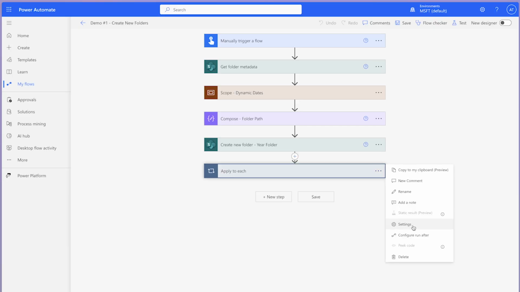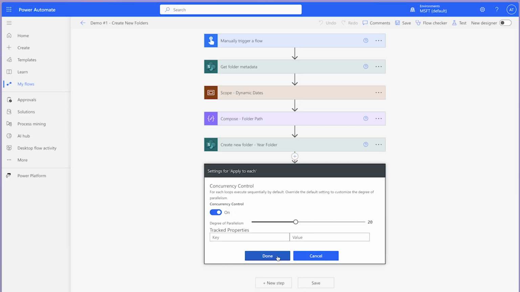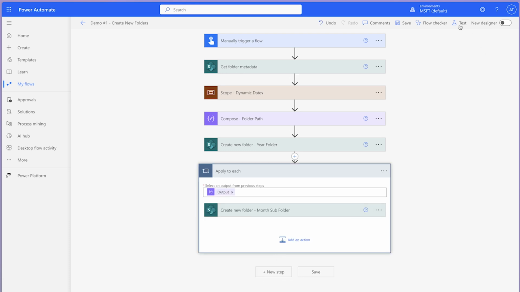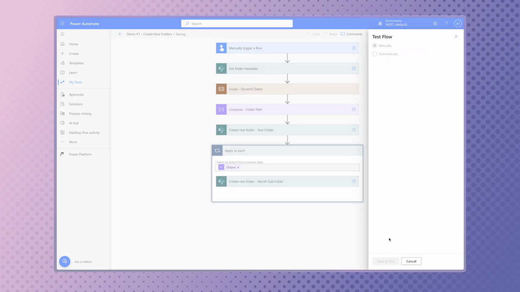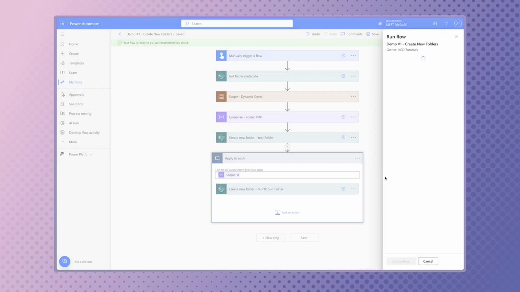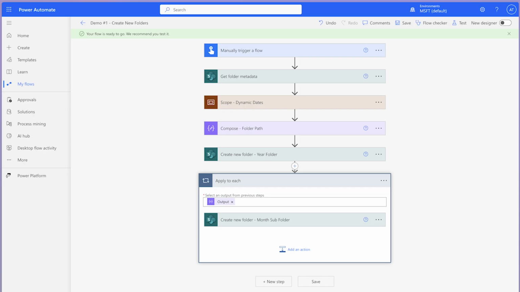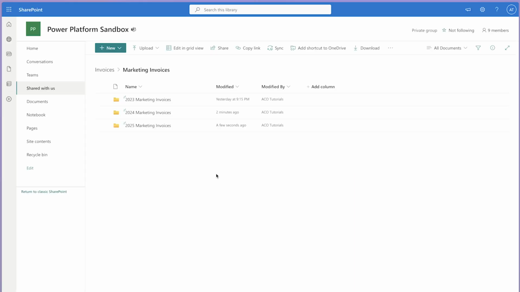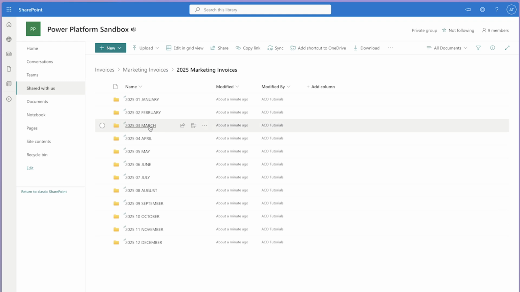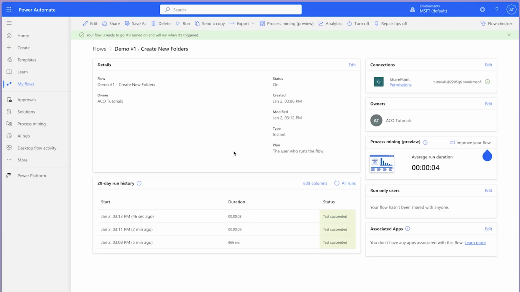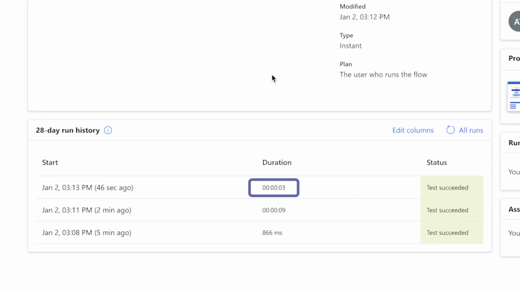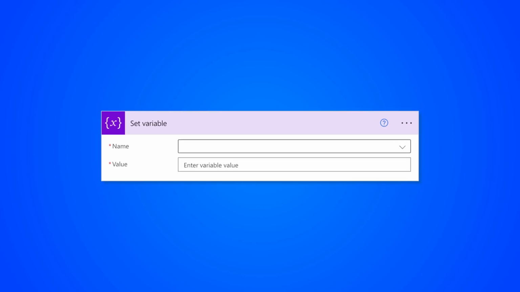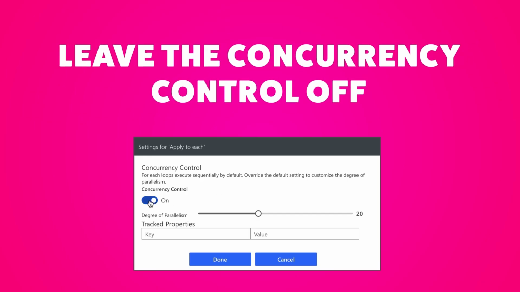Let's turn on the concurrency control to improve the efficiency of this flow. Let's run another test. I'll select January 1st of 2025. When the concurrency control is turned on, the apply to each action loops through a number of items at the same time. This run only took 3 seconds to run. It's important to note that if you are using a set variable action, you should leave the concurrency control off.